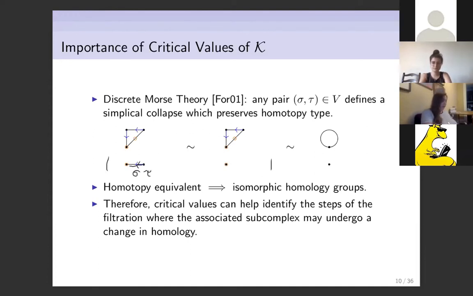So the discrete gradient vector field is saying, if you follow this arrow, just take the vertex tau, take the edge sigma, and smush it down to the other boundary component of sigma, and you're going to get the simplicial complex with the rest of the discrete gradient vector field, just less sigma and tau, essentially, okay?